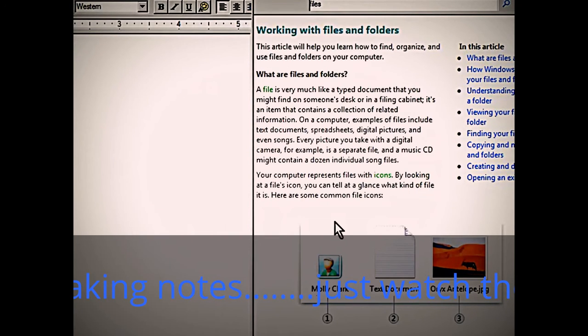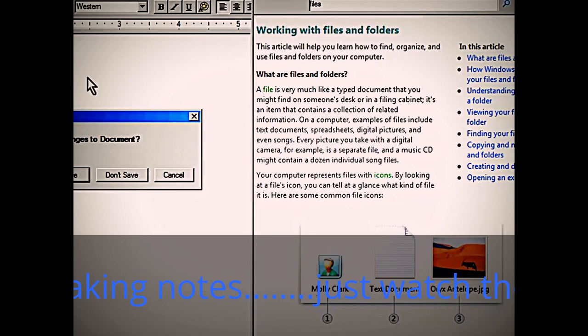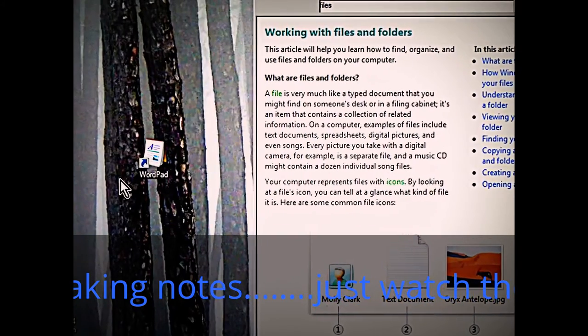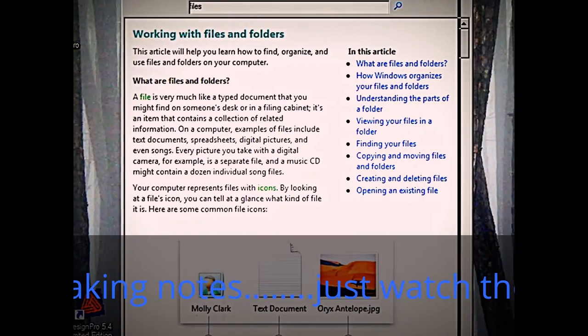I'm going to cancel this for now. I'm not going to save this. I'm going to click X to close it. And do I want to save it? No, don't save. And we move this back in here and close that out.